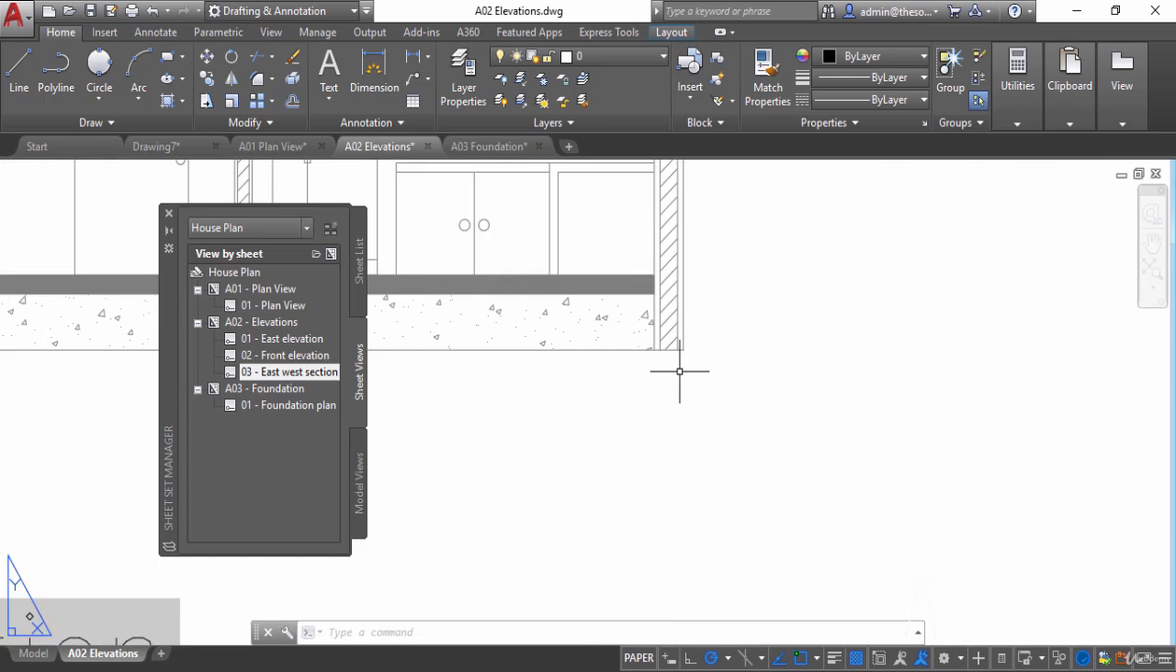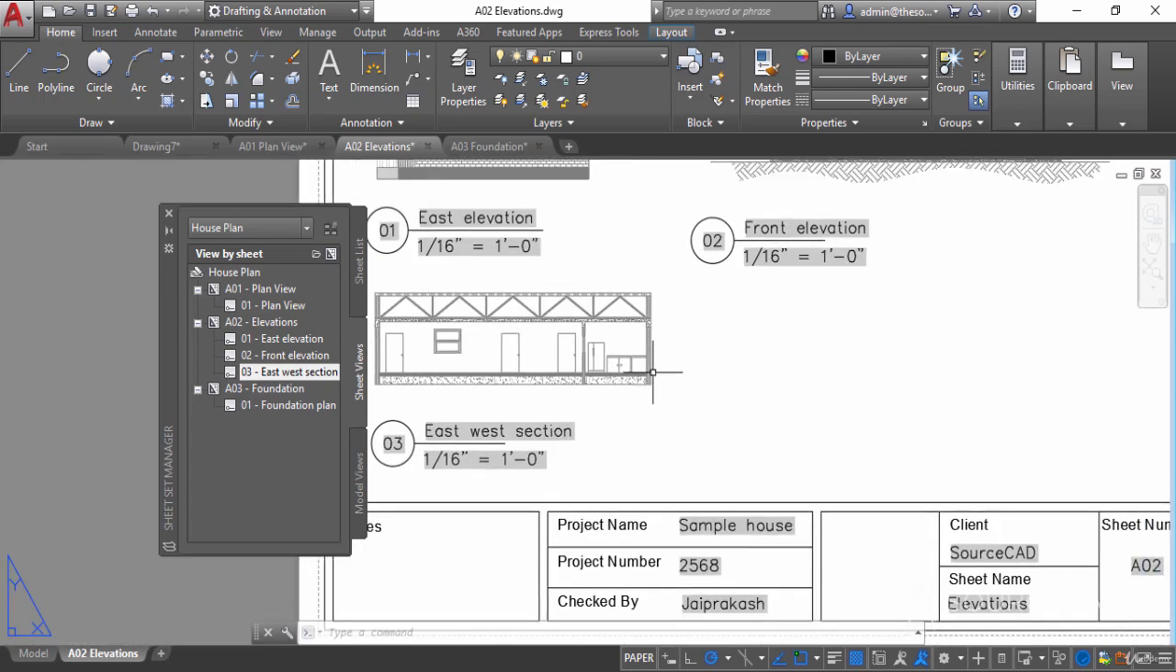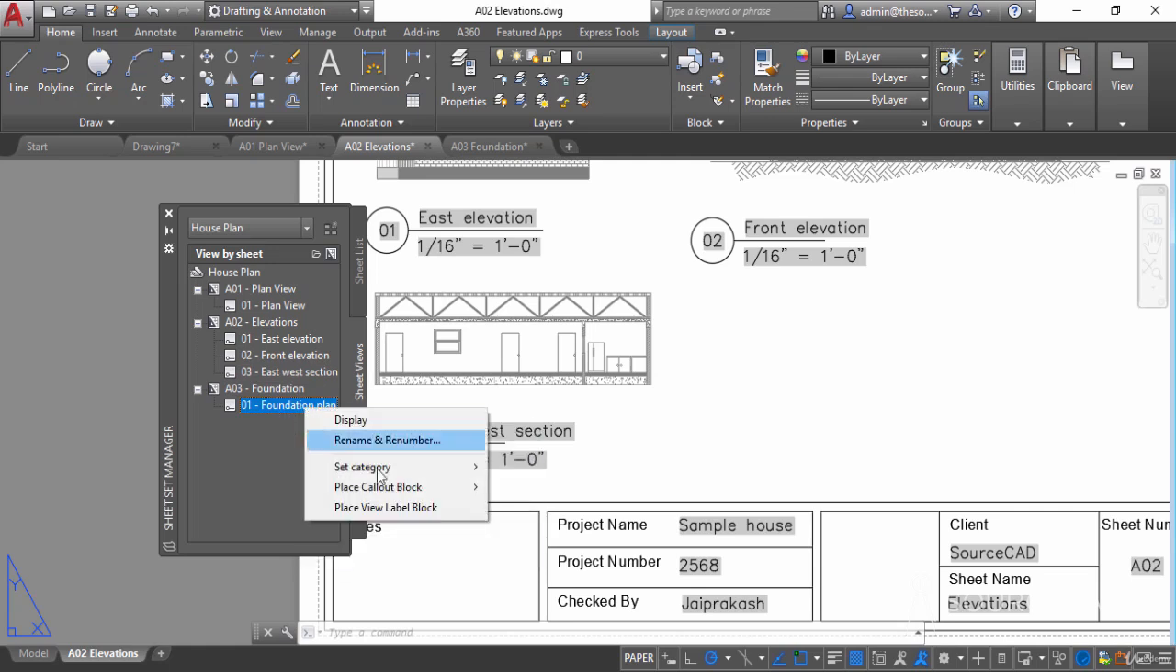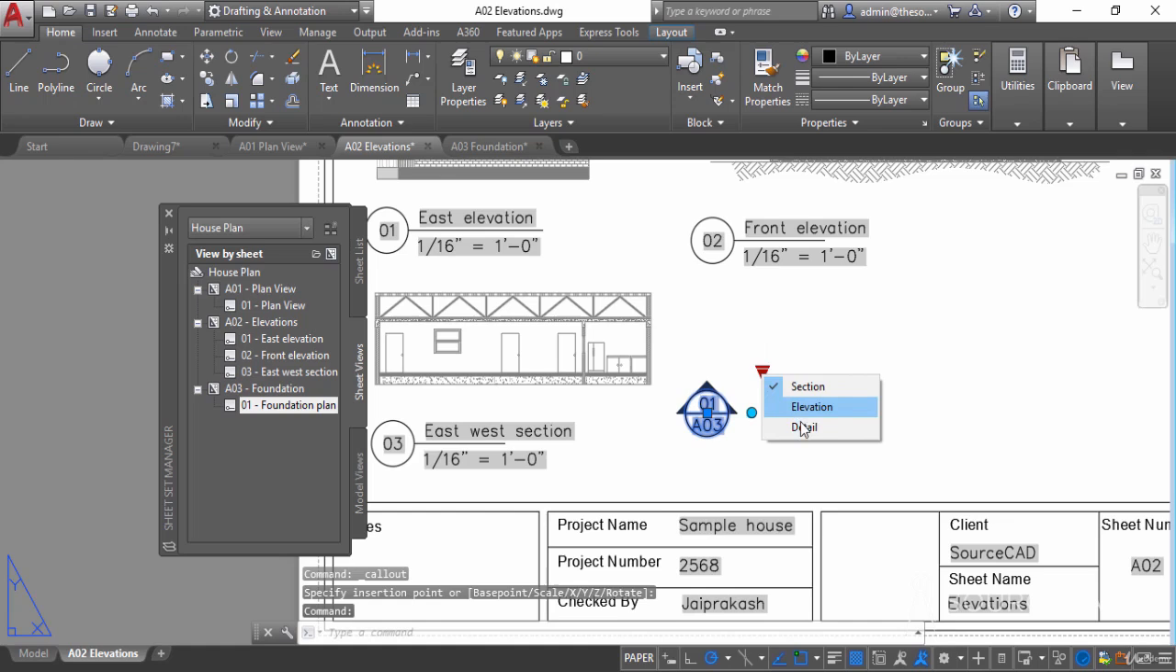Now to reference that, we will first add the call out block for the foundation. So I'll go to this foundation plan, which we have right here, then right click and select place call out block, and let's place it right here. And okay, we need the detail call out, although we are not adding the detail view, but still, just for the sake of simplicity, I'll do that.